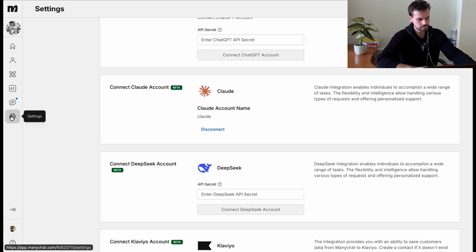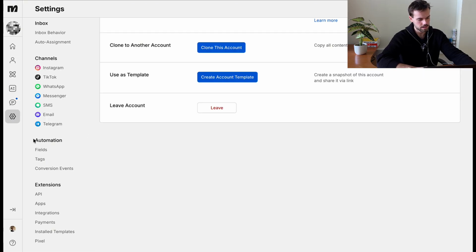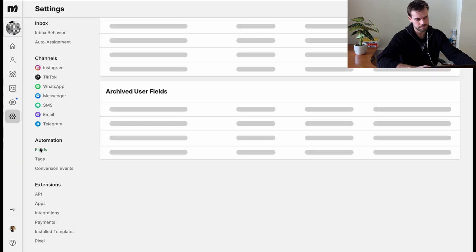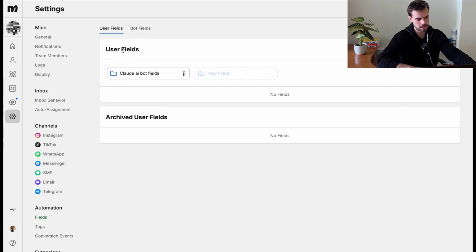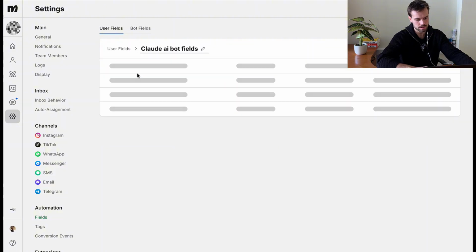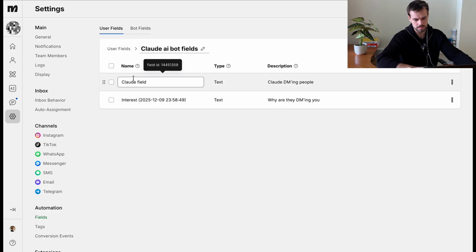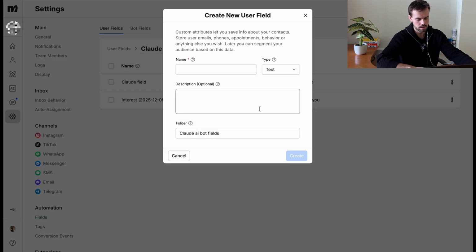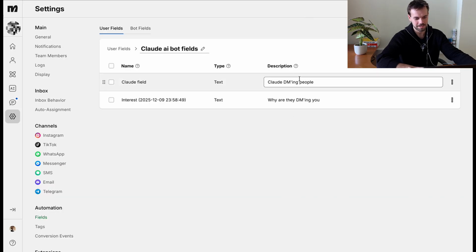But then what we want to do is already set up under automations, there is fields. User fields, and as you can see, I have already set up Claude AI bot fields. You just need one of these fields. You can't really open it, you can't do anything with it. You just need it. So go in, just create new field. For description, you don't really need anything, just name, set the title, and boom. Like for description, Claude DMing people, it's not that deep.